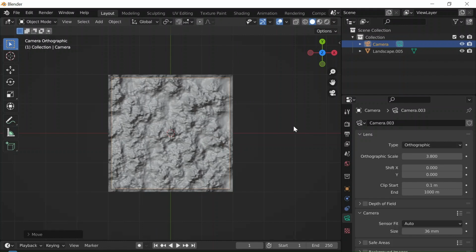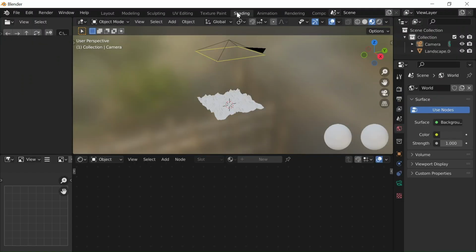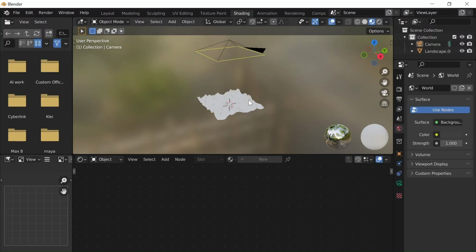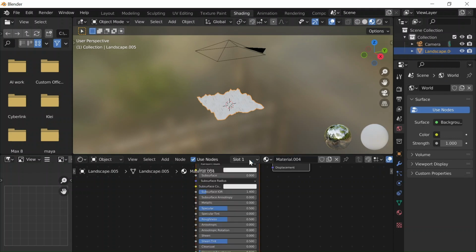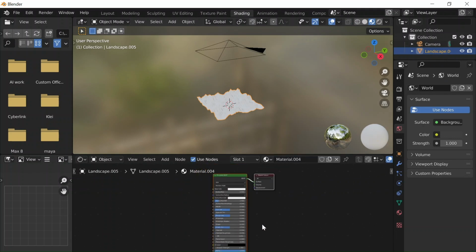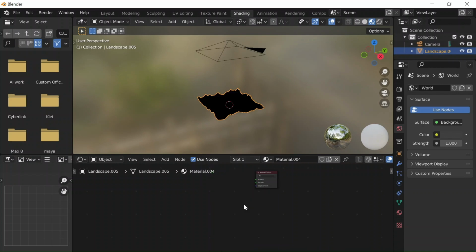Now that we've got our camera set up, what we're going to do is come up here to the Shading tab. We're going to click. Now that we've got this whole scene going on, we're going to click on this, and we're going to hit New to add a new material. What we're going to do is delete this middle one.